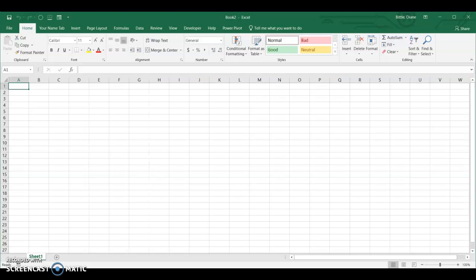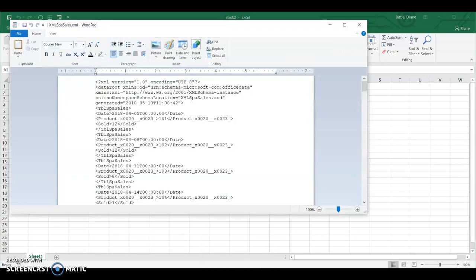All right, so what I first want to do is import or get a file from an XML file and also bring in data from a database file. So I have the XML file open. Let me just show it to you. This is spa sales data. I opened it up in WordPad. XML files can be opened up in some type of Notepad or WordPad file, a text editor software.